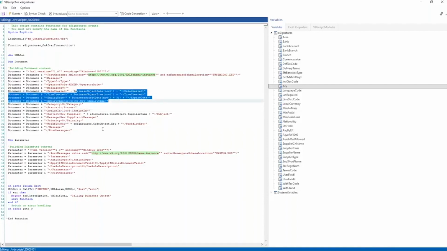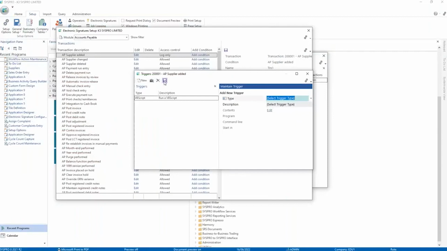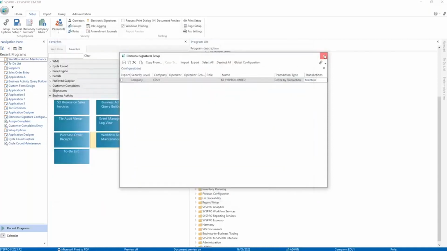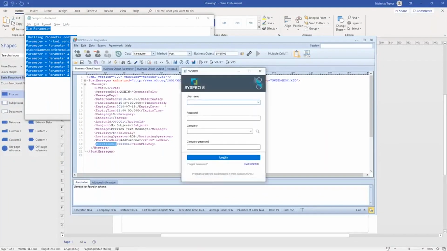I filled in the extra date, and I'm sending it to my operator admin. I could alternatively send it to a whole role, and they'd all get the action. And simple as that. I know it doesn't sound that simple, but I'm going to syntax check that and save. And sorry, it's already done, so it's saved. I'm going to come out there, save that, come out, and I will exit SYSPRO. So I will now reopen SYSPRO. E-signatures always require you to come out and back in.